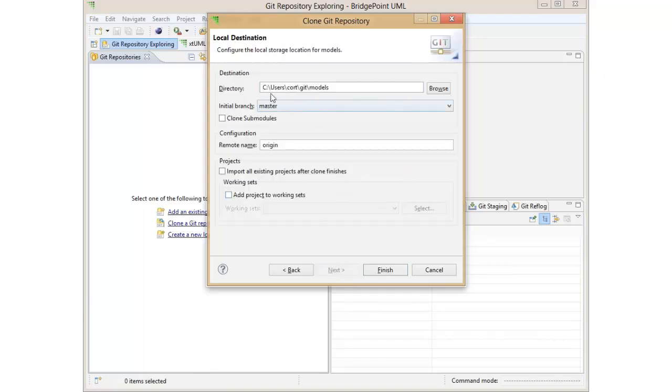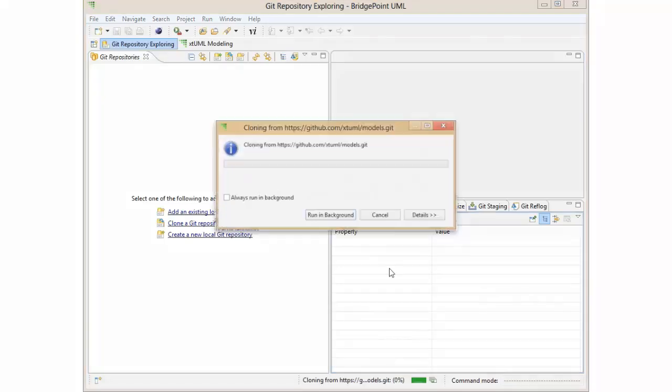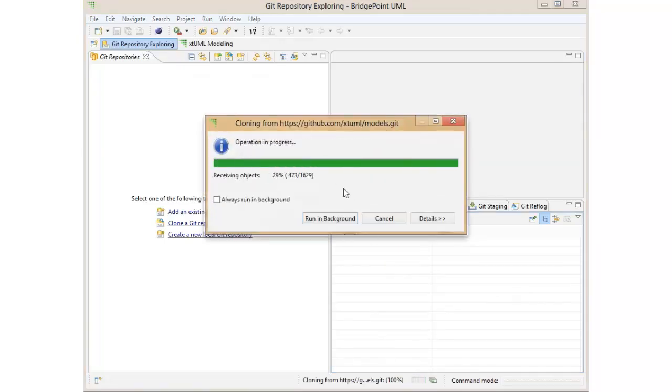And now this is the location where the repository will be stored on my machine. And this is in my home directory, and that's fine. Do not store your repository in your workspace. So I'll finish and let that run. This is now downloading all of the models from xtUML/models onto my machine.